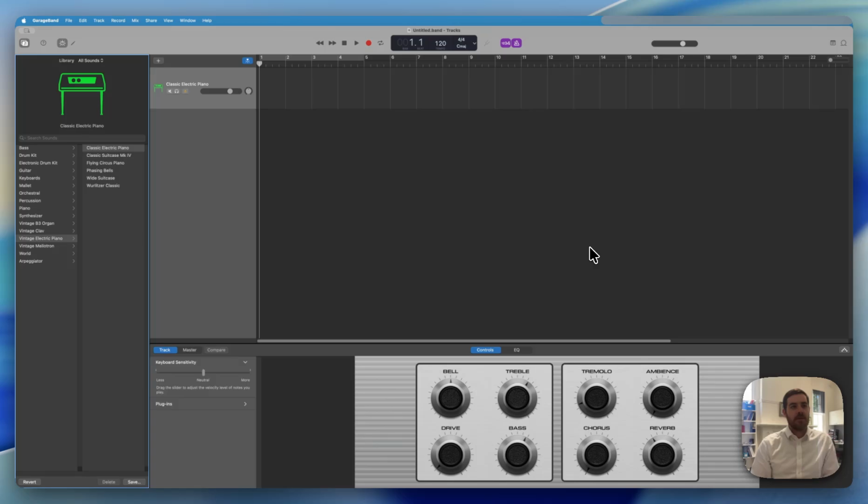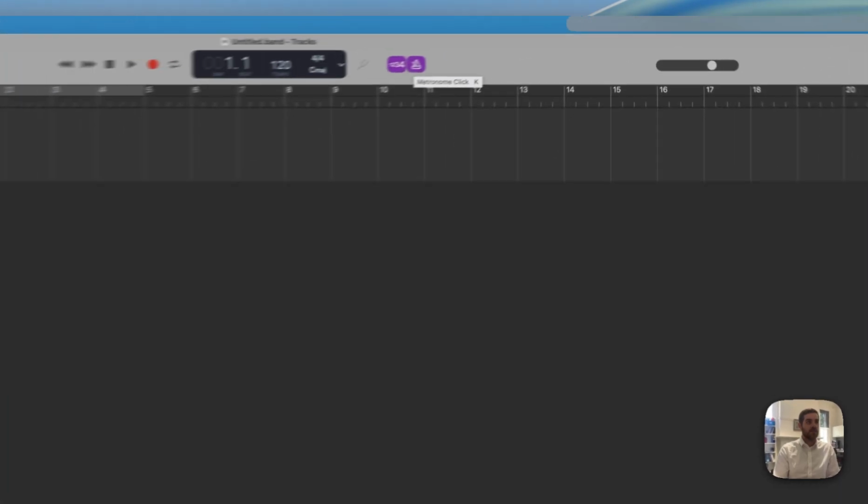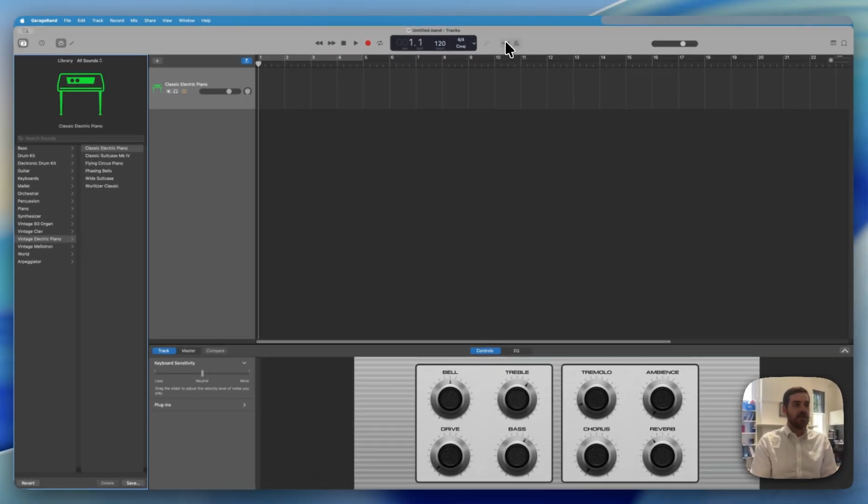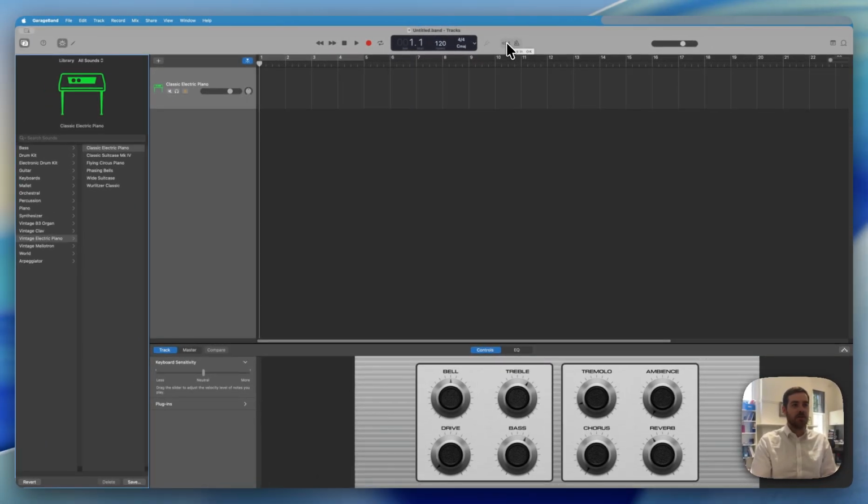Now we need to set up our soundscape. So we're going to turn off some things first. First, we're going to go to the top and turn off our counting and our metronome. To turn them off, just click on these icons. If they're purple, it means that they will still be on, so make sure they're turned off.